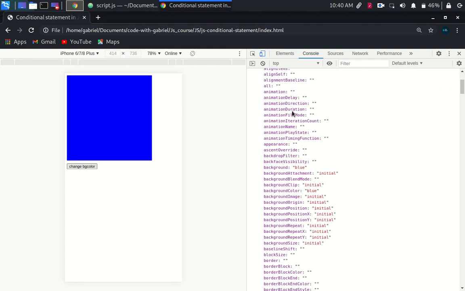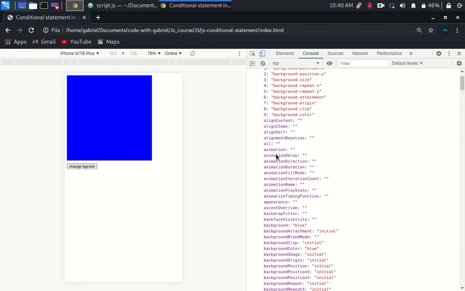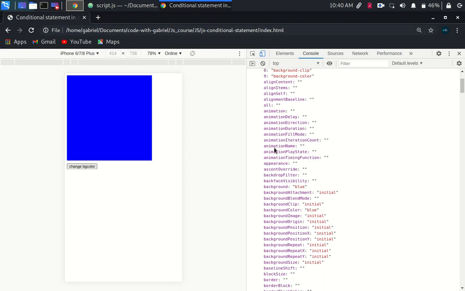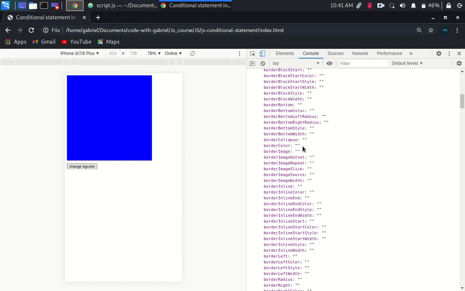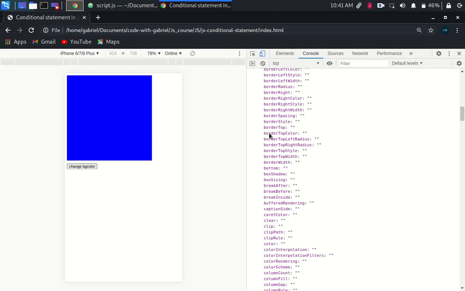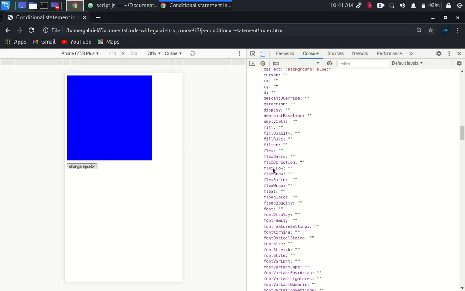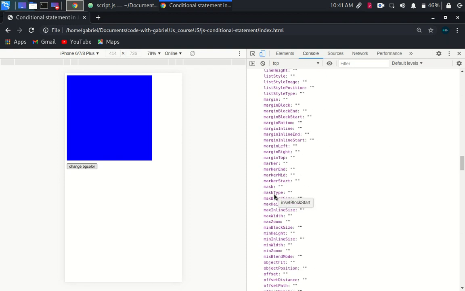So if we start from A, we have animation. So we can set up animation with JavaScript. We can set up animation, the direction, the duration, the fill mode, the iteration count. We can set them up right within our JavaScript. We can set up background color, background image, position. We can set up everything that we are able to do with CSS. It's even doable with JavaScript. Can you see? I see all this list. We can set up the margin, the width, and everything.